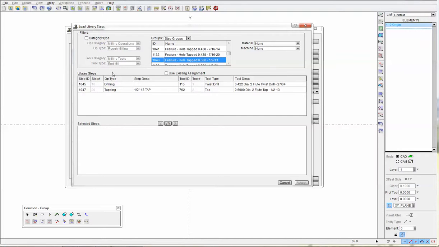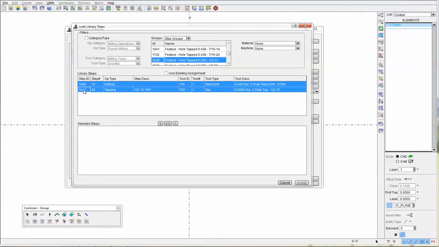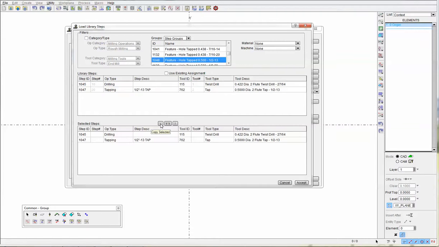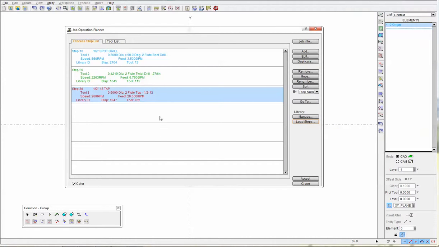In Library Steps, pick the drill, then with the Control key, pick the tap. You can see they're both highlighted. Hit the down arrow key, which is copy selected, then accept. Now those two tools have been added to the current planner. The planner is now ready to create a simple spot drill, drill and tap program.